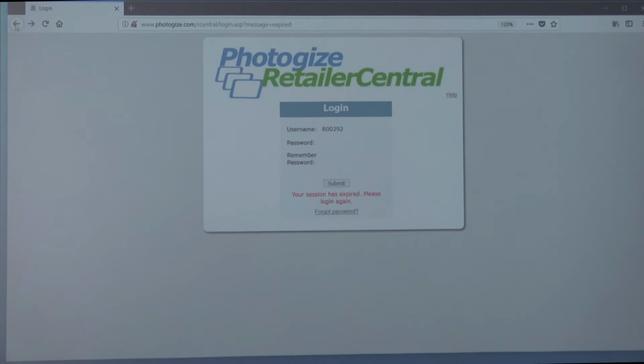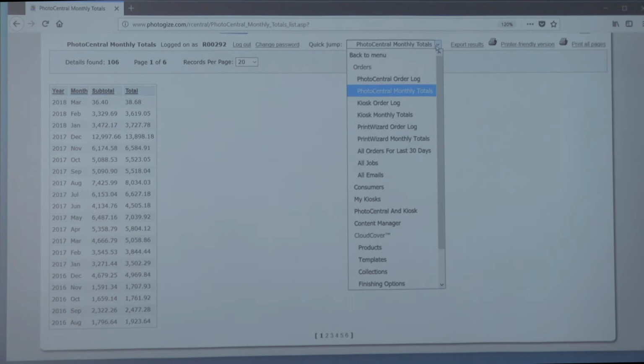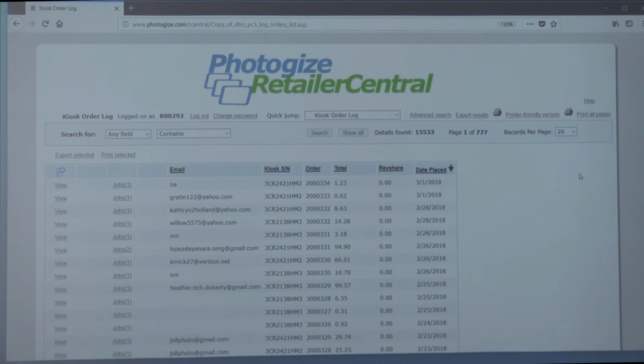Oh boy, here we go. It knows I'm in. Quick jump. Kiosk order log. Again, these are orders placed on the kiosks, and you've got the serial numbers so you can figure out what store. There were two placed. This is what I was talking about, valid email. NA would not pass the test. But those are different logs that you can look at.